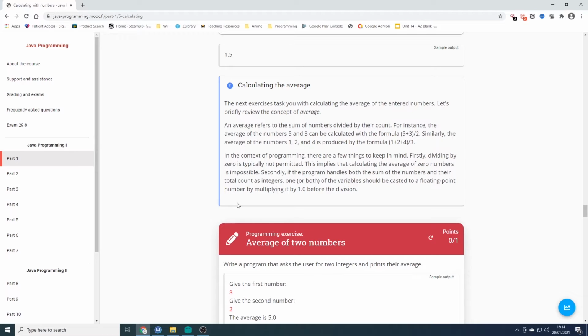Let's briefly review the concept of average. An average refers to the sum of numbers divided by their count. For instance, the average of numbers 5 and 3 can be calculated with the formula 5 plus 3 divided by 2. Similarly, the average of numbers 1, 2 and 4 is produced by the formula 1 plus 2 plus 4 divided by 3. In the context of programming, there are a few things to keep in mind.